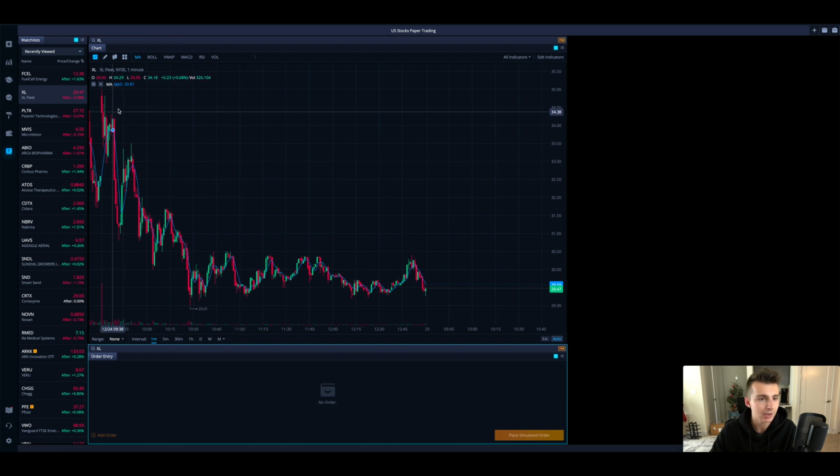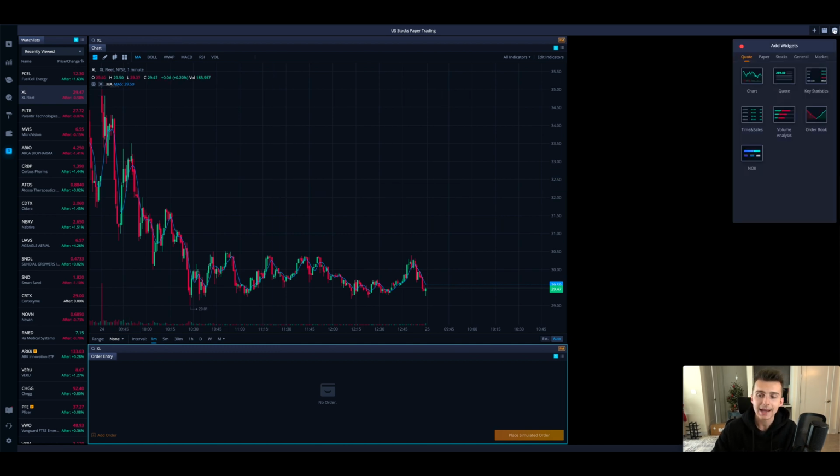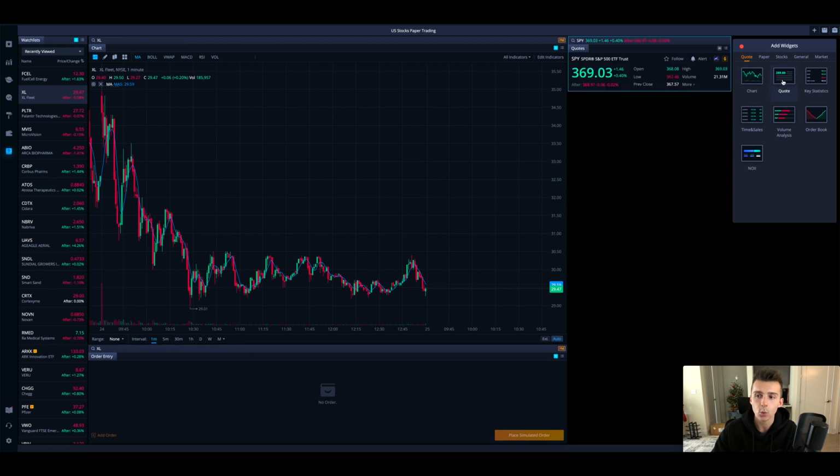So now we can have the chart right there. You can customize the chart. There's so many different ways you can customize it, and I'll talk about that here at the end. So make sure you stick around so you can hear how you can do that if you're having any questions. I'm going to go to the add widget. So we have the chart. Let's pull up the quote. We want to see the quote.